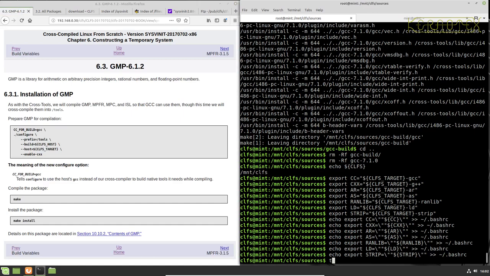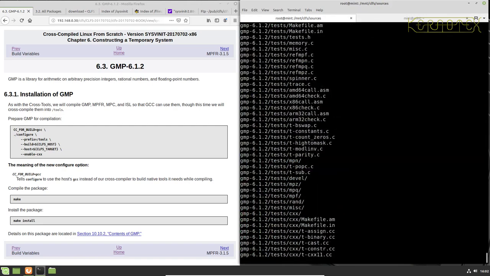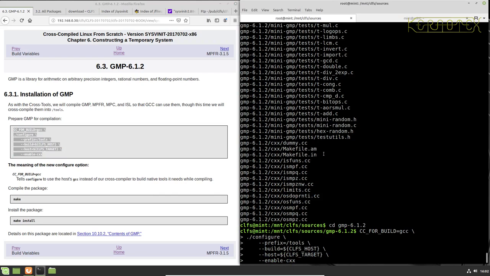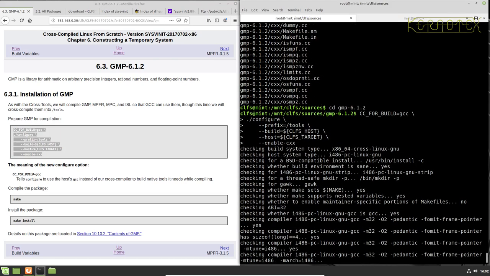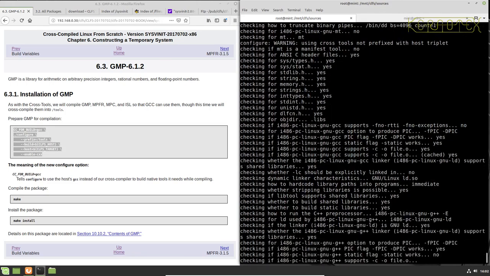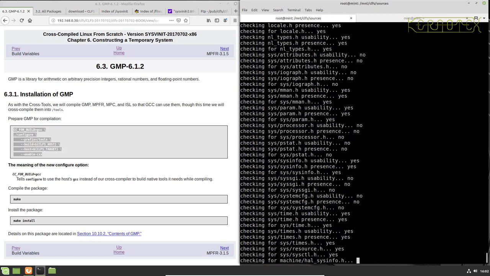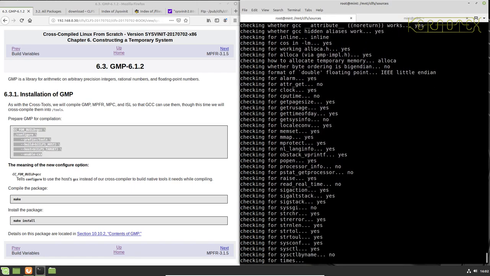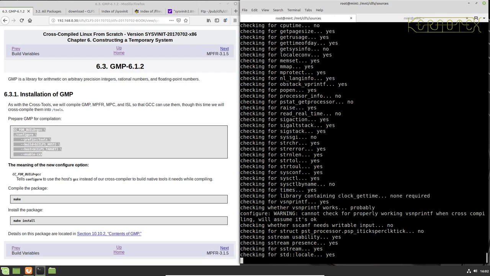So once again, we now build GMP. Also slightly different commands because we're telling the system we're building for a particular target now. And indeed some of these tools will output a status at the end of the configure which will confirm what's happening as regards the architecture that's being built for.